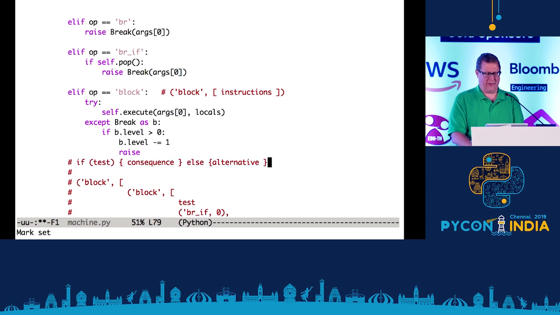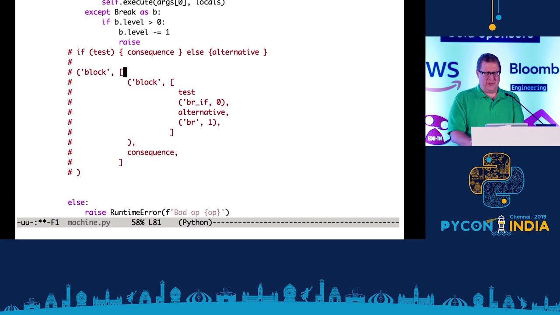I'll move it down a little bit so they're kind of together. What you do is you nest two blocks, a block inside of another block. You put the test in there, and then you put these weird branch statements with a zero and one, and here's how this works. Basically, the end of a block gets a label attached to it. The end of the inner block is label zero, and the end of the outer block is label one. And then this ends up being like a go-to, like go-to one and go-to zero.